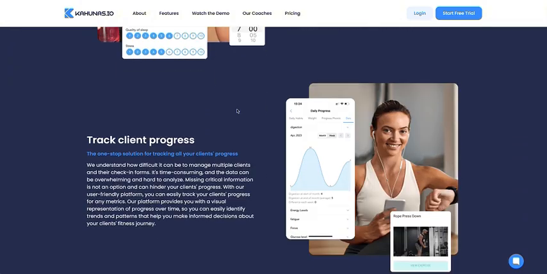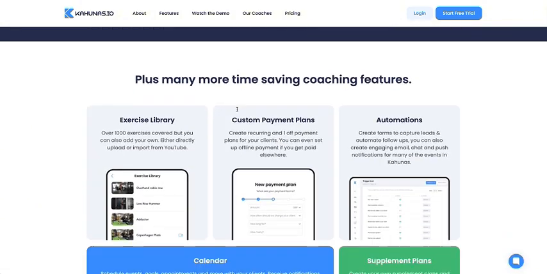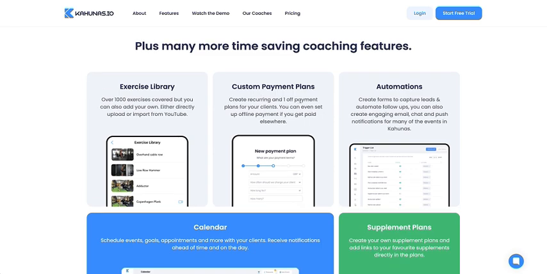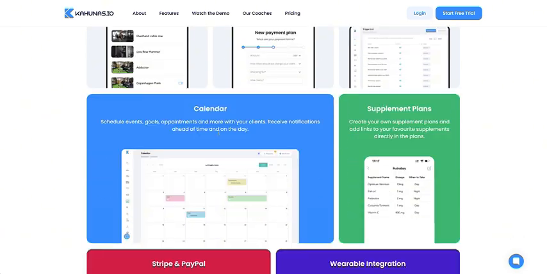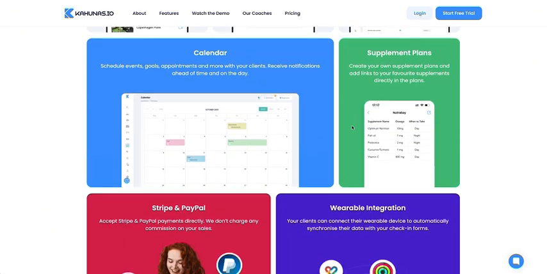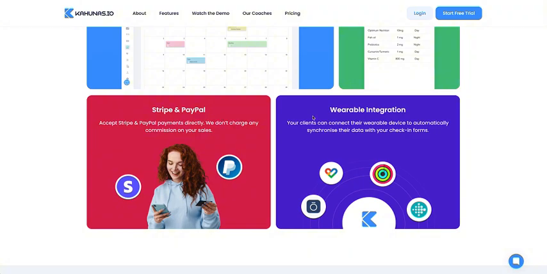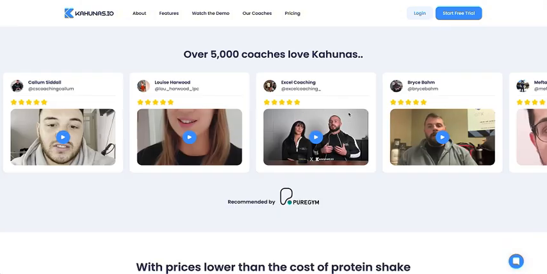Let's dive through this. So track clients' progress, exercise library, custom payment plans. We've got automations, we've got a calendar, supplement plans. They can integrate Stripe and PayPal, and also you've got the wearables that you can integrate as well.